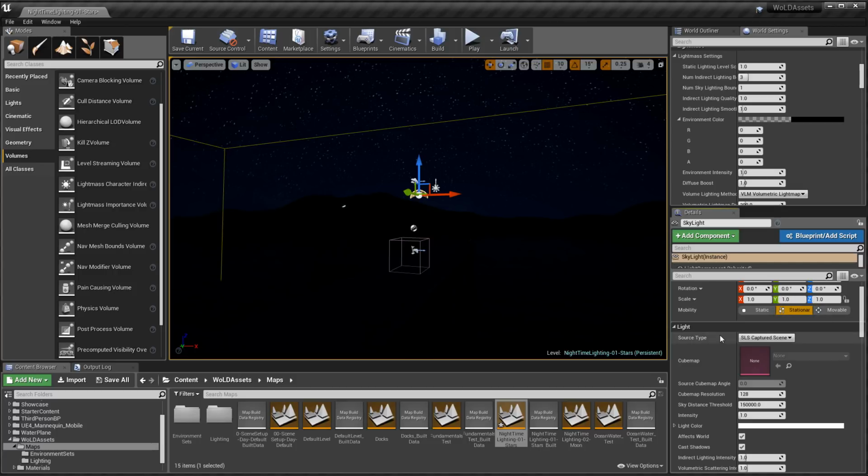Source type will be set to SLS capture scene, which means that the skylight will be using the sky sphere to bounce light from the sky back into our environment, which will give us the most accurate representation of the lighting. You could choose SLS specified cube map. This means that you have to have an HDRI texture cube map to use to light the scene from the texture image instead of the sky sphere.